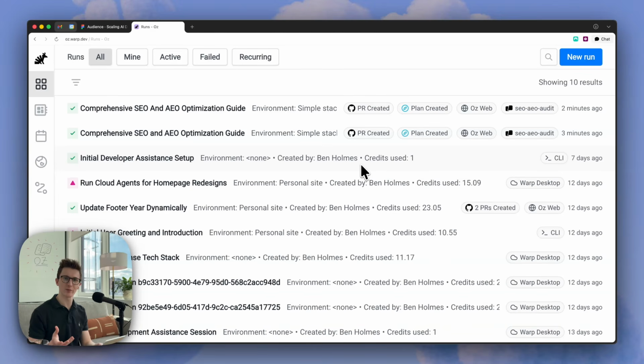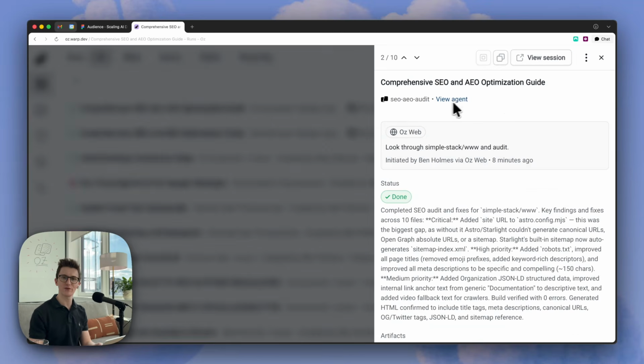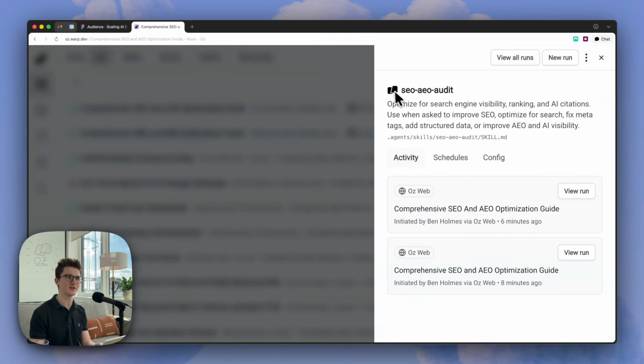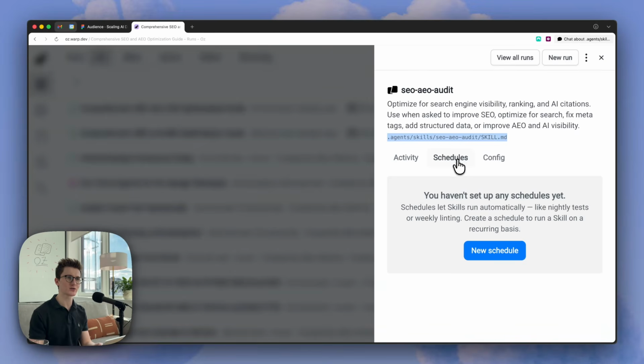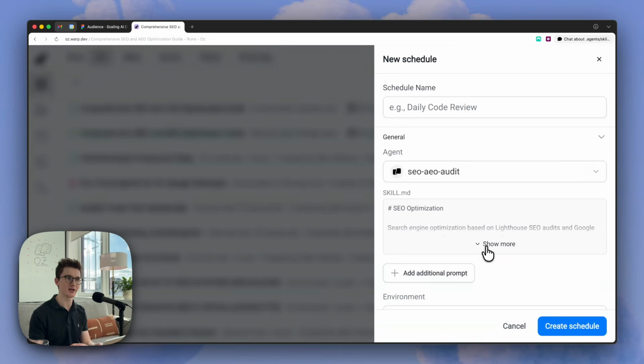Now let's say we want to apply the same SEO skill or agent to run on a schedule. So in this case, I want to do a weekly audit of my website. If we click on this View Agent button that's next to all of your runs, you can see the source skill that was used for this. And this is one of our pre-built skills that we give you, of course. Clicking on the Schedules tab, you can set up a new schedule right from here. I'm going to give it a name like Weekly SEO Audit.